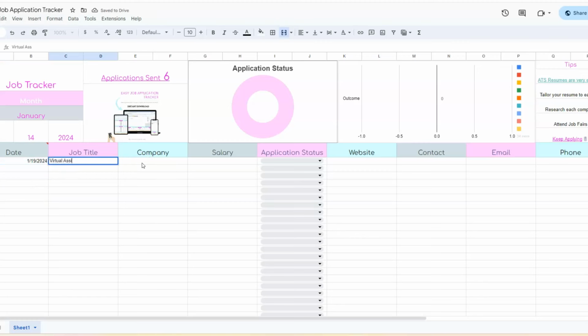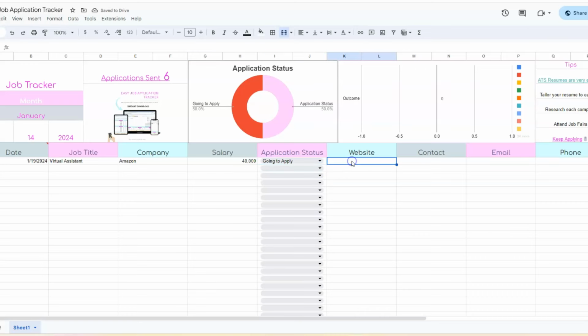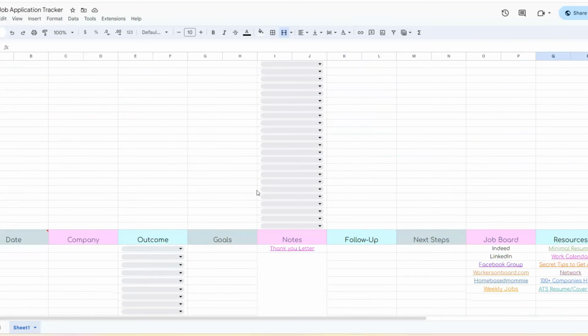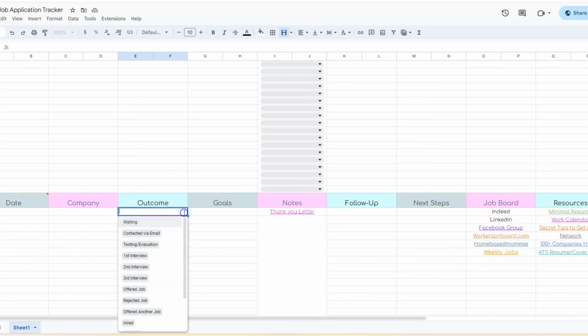It's as easy as typing, and you're just going to tab over to the next section. Your application status, you can put here that you're going to apply. You can put the link to the website here, contact name, email, phone number. Then after you do that, there's a section here where you put the date in again, the company, and then you can select the outcome, if you're waiting, testing, first interview, and so much more. And then what you're going to do is a follow-up for the next step.